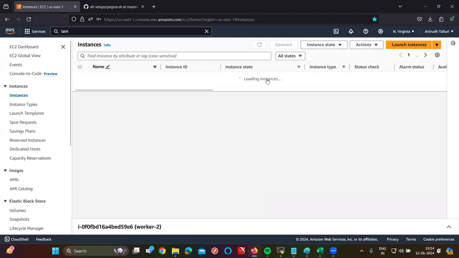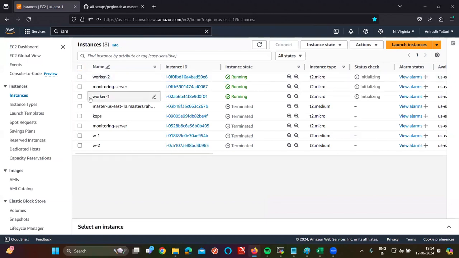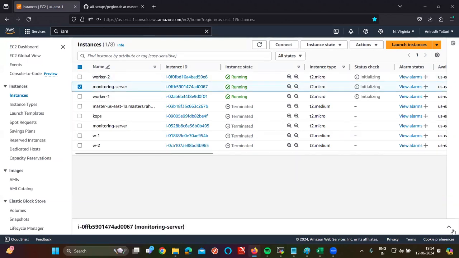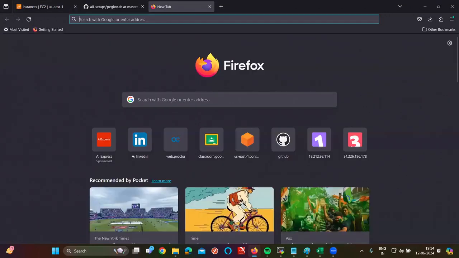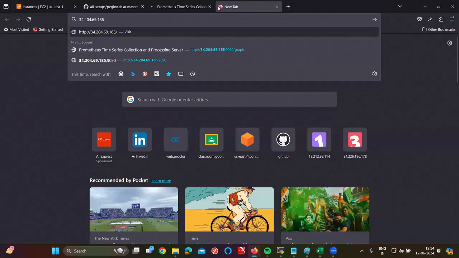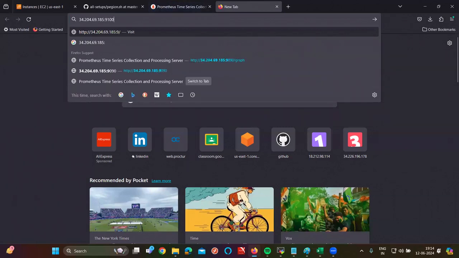So I'll be accessing the applications now. This is my monitoring server. First of all, access Prometheus with the port number 9090. It is working. And metric server 9100.